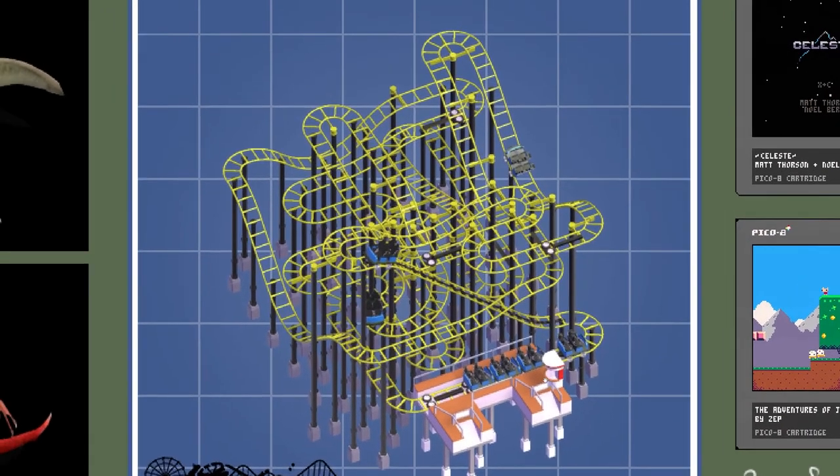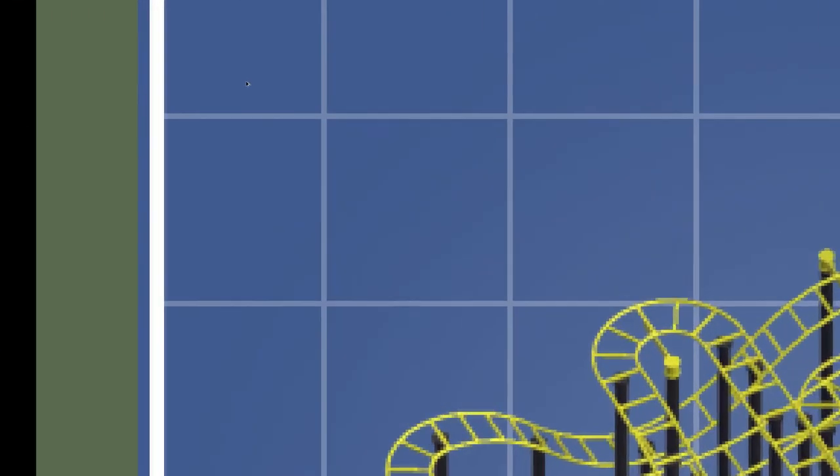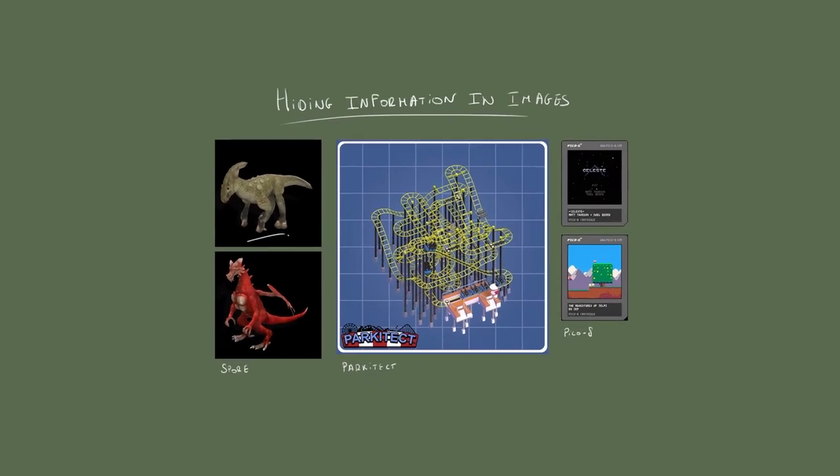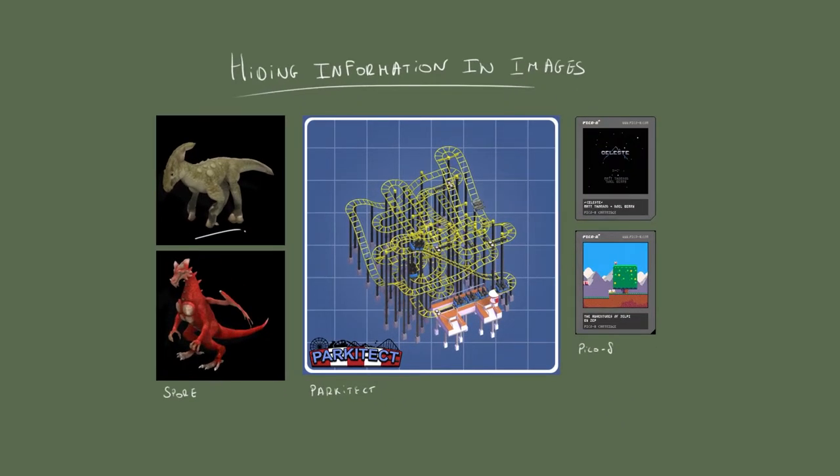With the Parkitect example, you can see the same thing, but a little bit less so because they store less information per pixel. So this is just regular blue, and at some point you can see a little bit of color variation, a little bit darker, a little bit lighter, and that's where actually all the information is. So if you zoom out, like most people do that would use this image, you can't see it, but the computer, of course, can.